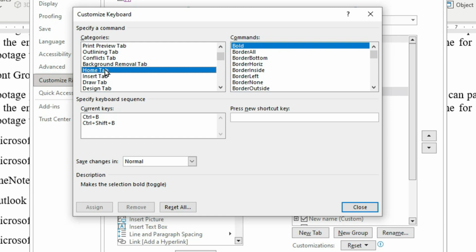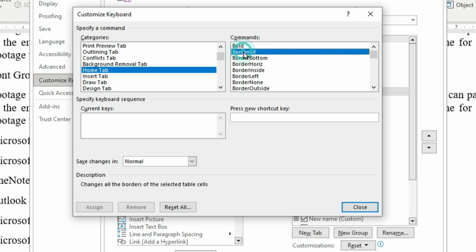So currently the bold is selected, and these are the current keys or shortcuts that are assigned to this command. If I select this border all, you can see that we don't have any current key assigned to it. So in this case, if you frequently use this command in Microsoft Word, you can assign a keyboard shortcut to it. So let's quickly jump to the commands that I want to assign some shortcuts to, because they are my frequent commands.